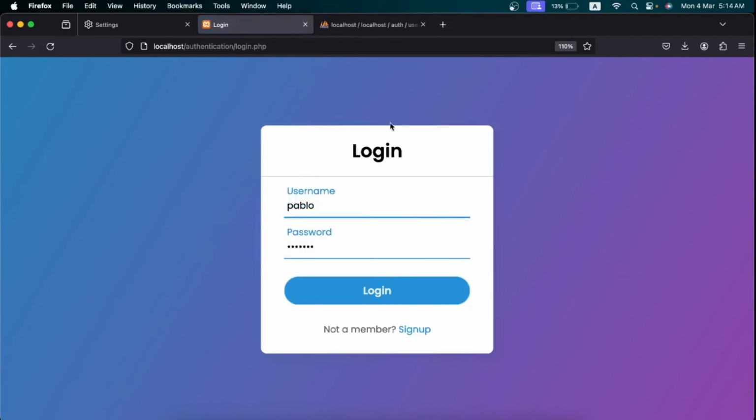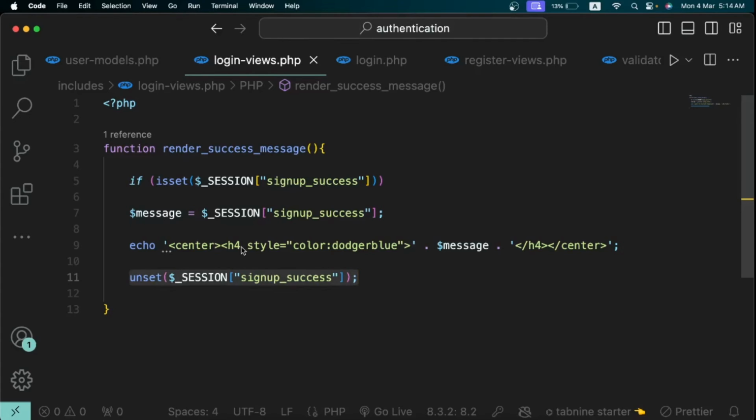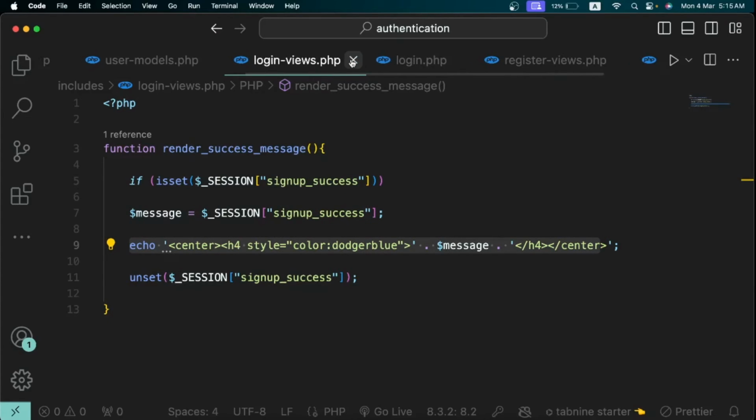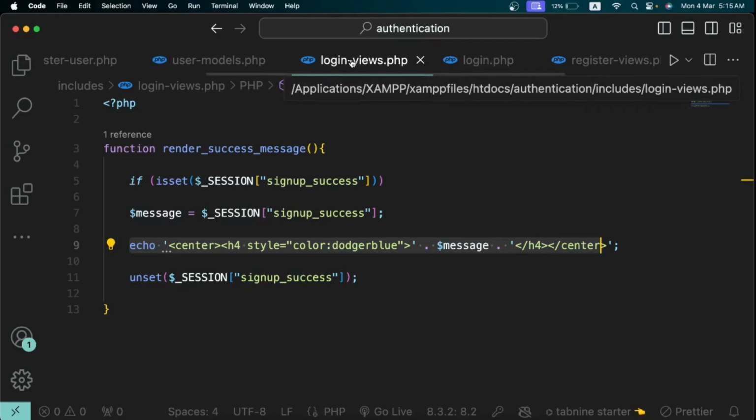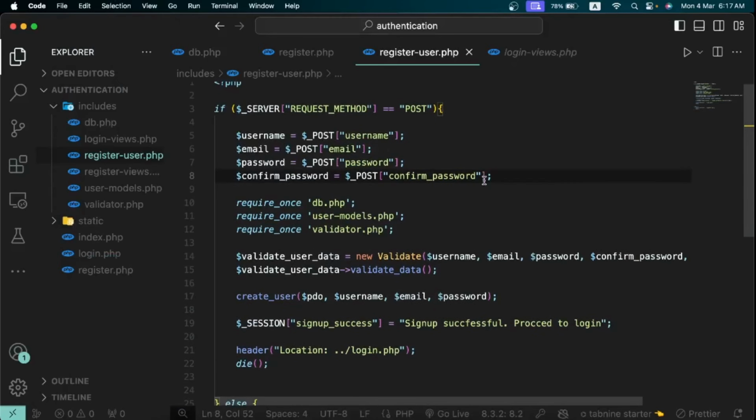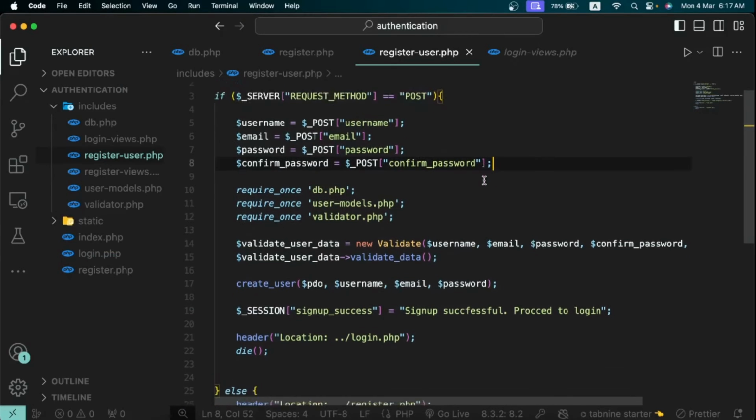And once I refresh, you'll see that the error has been deleted because we told PHP to unset or remove this session variable from the sessions. So it was deleted immediately after it was displayed on the page. So that is all we're going to do in this section. If you have any question, please don't hesitate to leave it in the comment section and I am going to reply to you immediately.